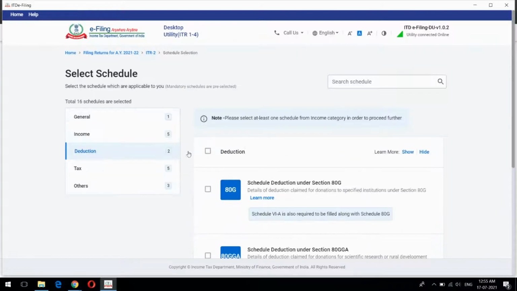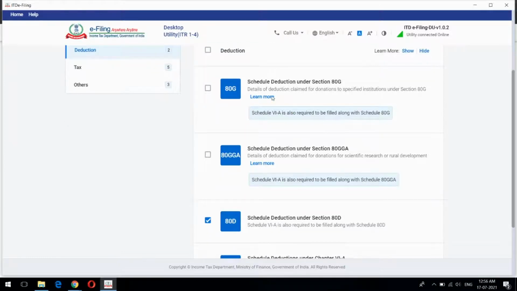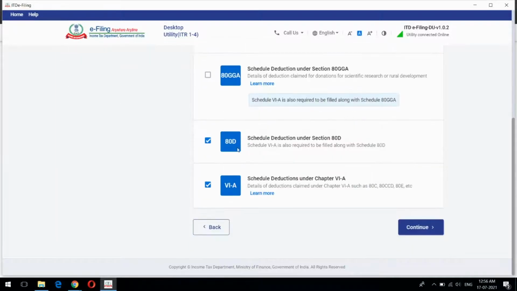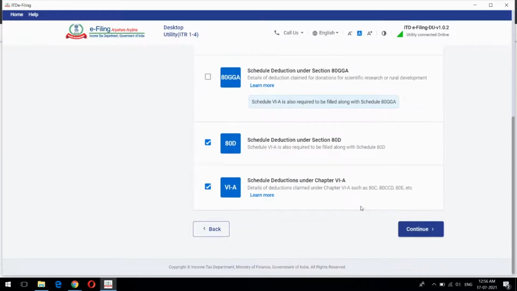Let's come to the deduction part. Deduction is about which ones are applicable. This one is especially for donations. I think for all these sections, whether applicable or not, you can very well see the details, and there is a link also, learn more, right? Mostly the chapter VI-A deductions are applicable to most of us. So I have just ticked these two for now.